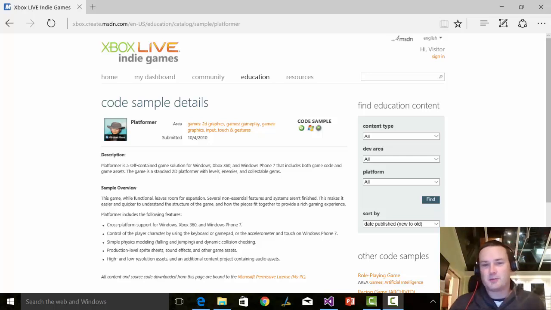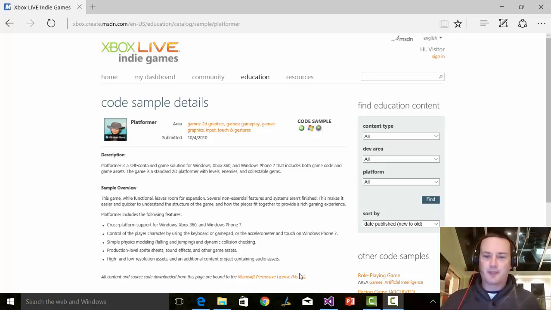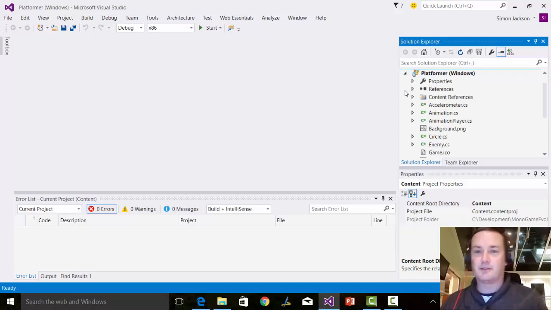Okay, so this is a follow-up to my talk from Future Decoded on MonoGame and taking your XNA games all the way through Universal and to Universal Windows apps. So what you can see here obviously is the Xbox Live Indie original XNA sample, which I have now got open in Visual Studio 2015.